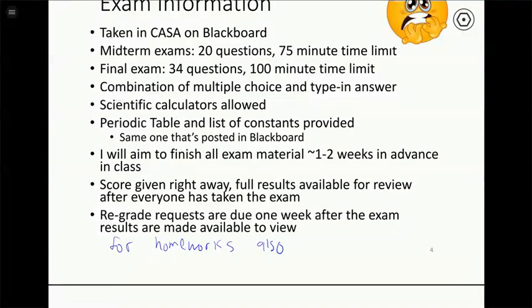I don't want, the last week of the semester, people asking me, well, can you look at my old homework assignments, see if I can get one more point? I'm not going to go back in time, 15 weeks to do that. So within a week, please do that.